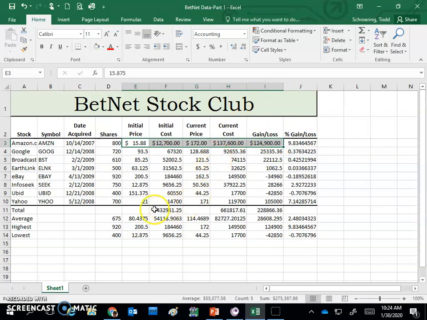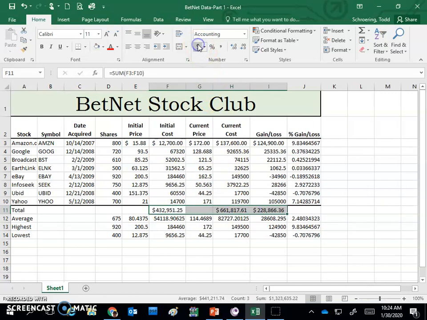The next thing I'm going to do is apply the same format to my totals, because all of these are money amounts. So once I've got that done, I want to go back and select my other money amounts that are on the page. That would be all these numbers right here. And I'm going to use the comma format.